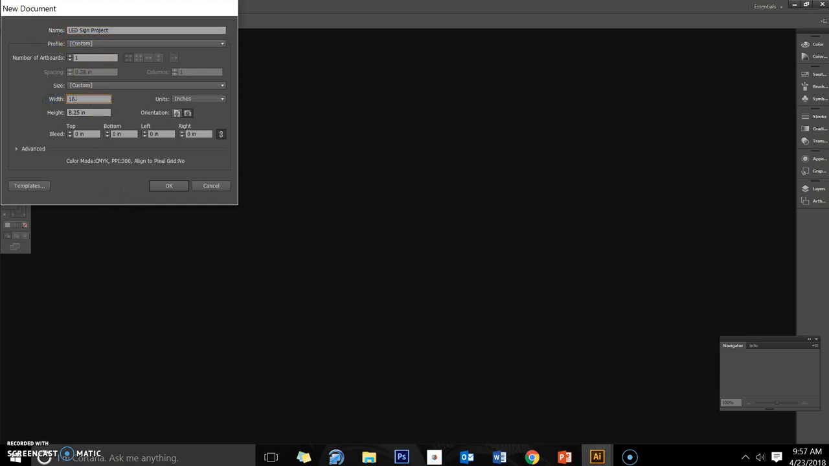It would be 12.5 inches in width, and the height is going to be 6.5. So again, that is width 12.5, height 6.5 inches. And make sure that your units is in fact set to inches and not set to points or anything like that, or centimeters or pixels. Make sure that it is in inches. Orientation, you can keep it in a landscape orientation. Don't worry about these items on the bottom and click OK.